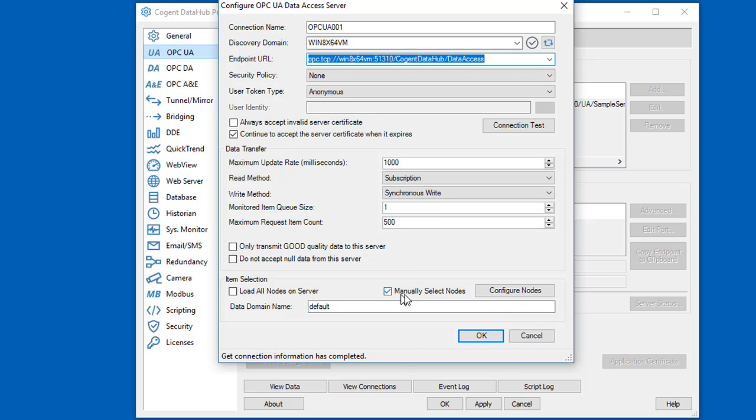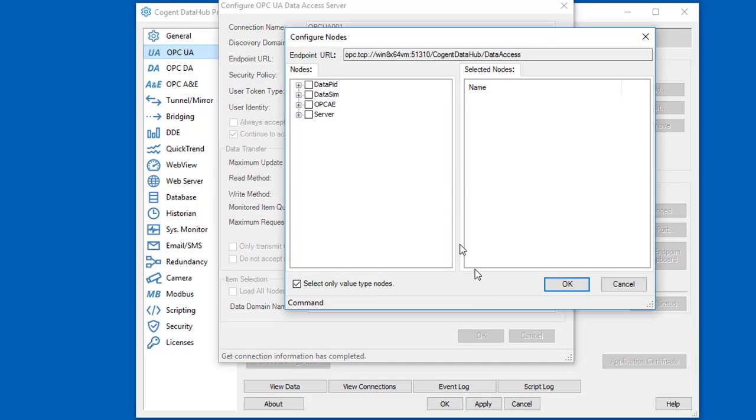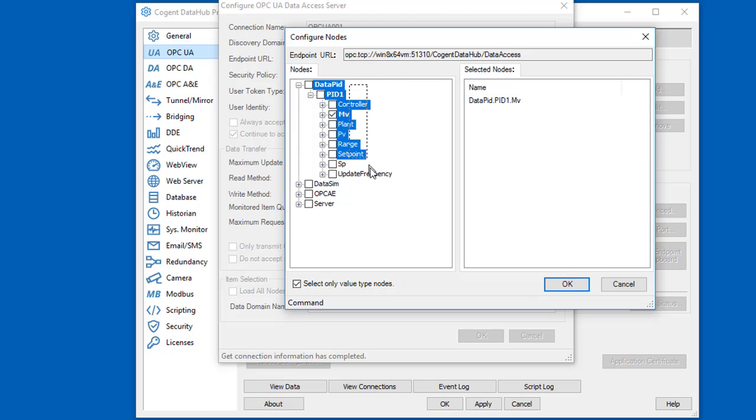Because this is a network connection, it's usually best to manually select the nodes you want to read from the UA server. So let's click on the Configure Nodes button. We can pick single nodes, but to make things easier, if we click Select Only Value Type Nodes and then make a group selection like this, then only the nodes with point values will be selected. This helps to reduce the overhead on the server and also reduce load on the network.